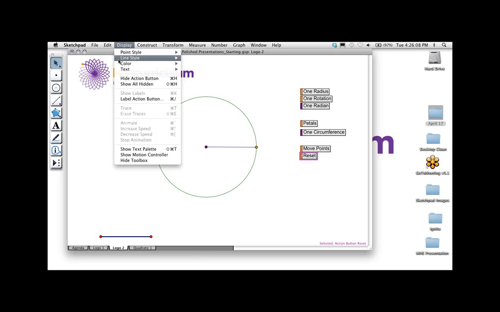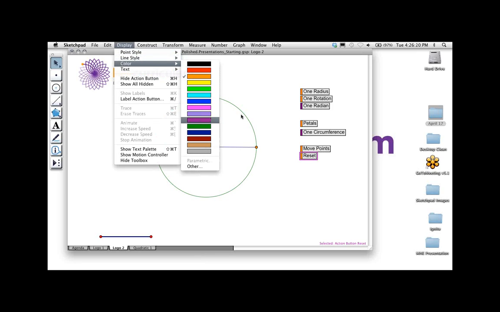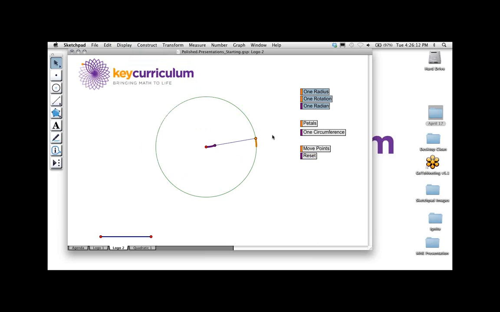So I've now got a pretty robust presentation sketch. I can do 1 radian. I can do 1 circumference. And I can reset to start over.